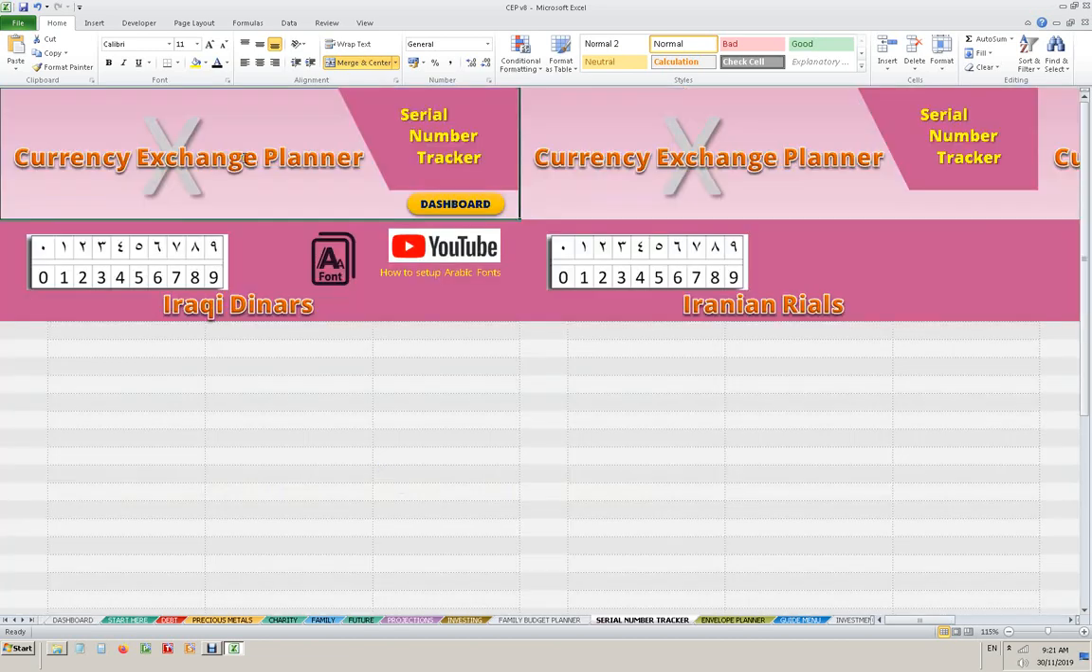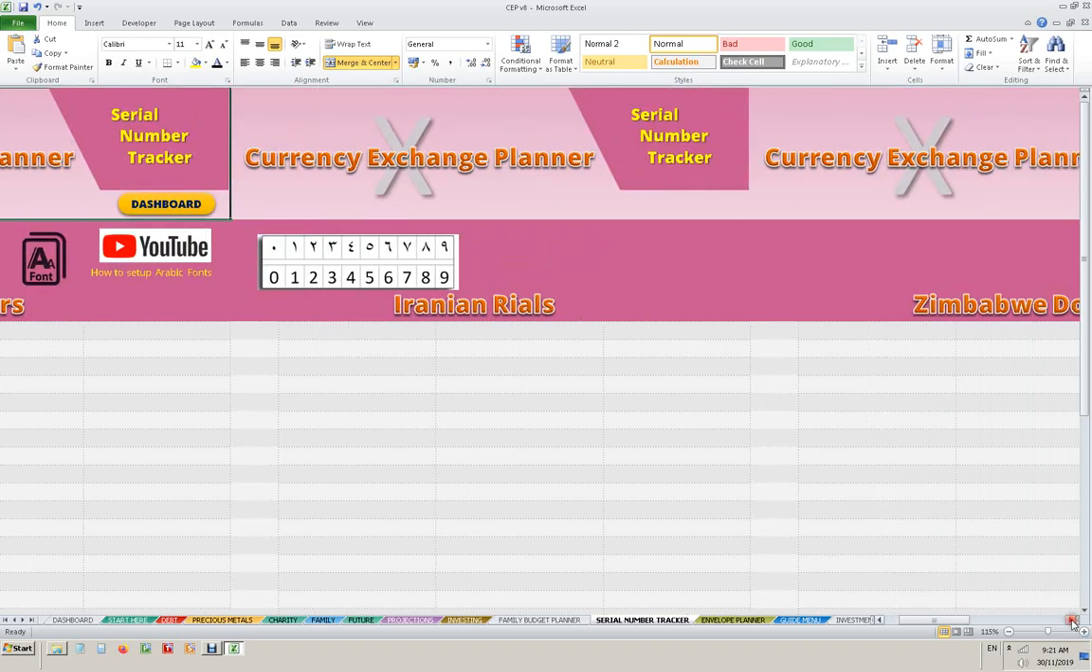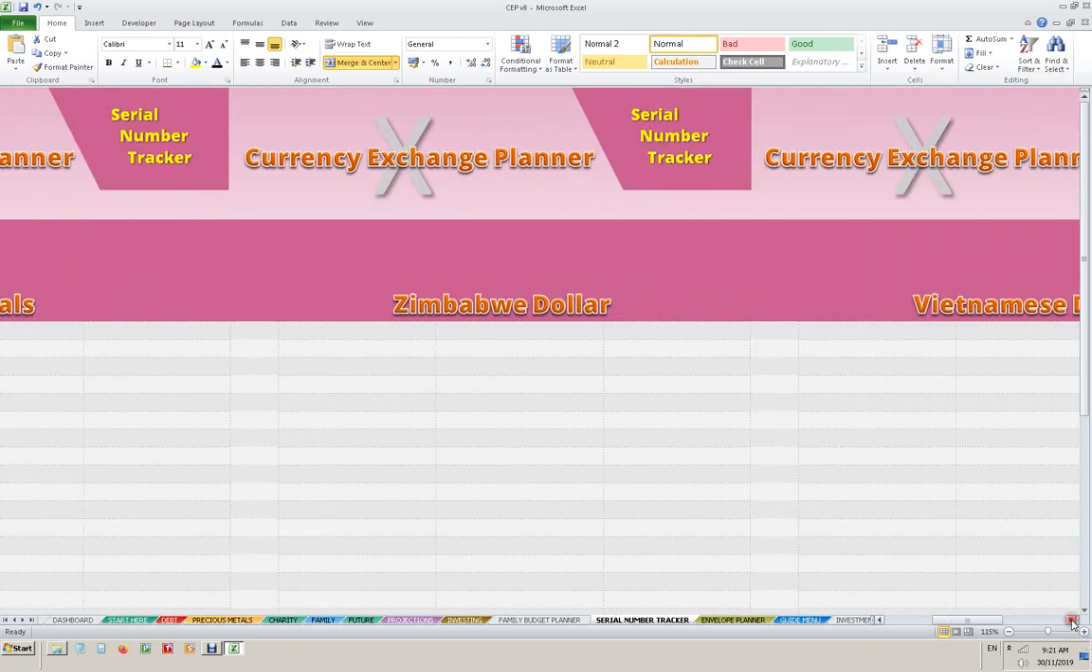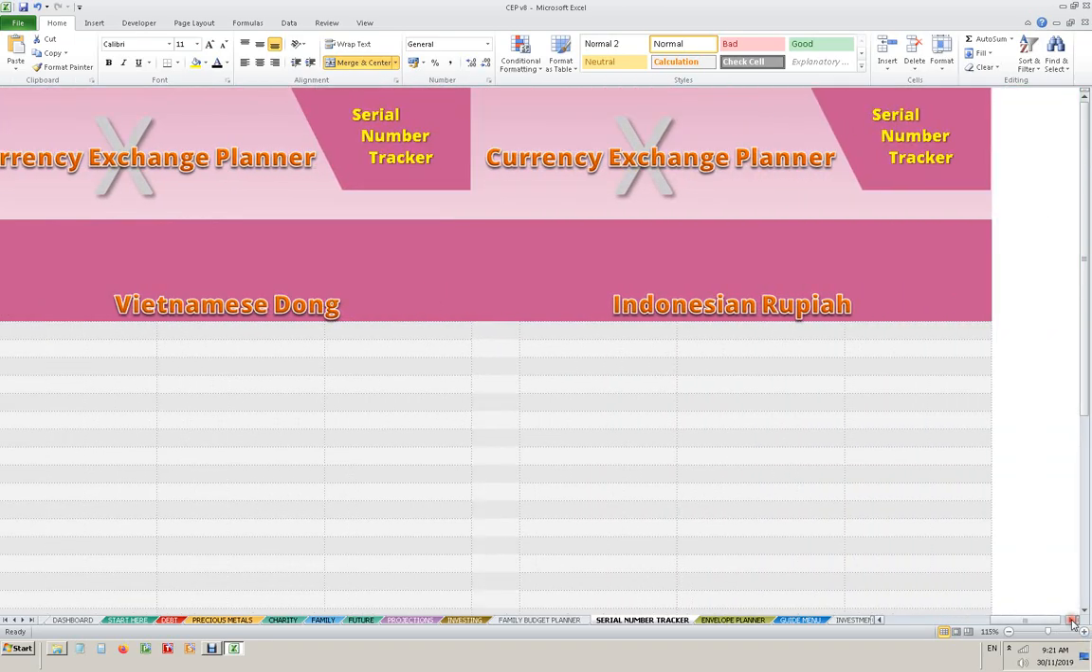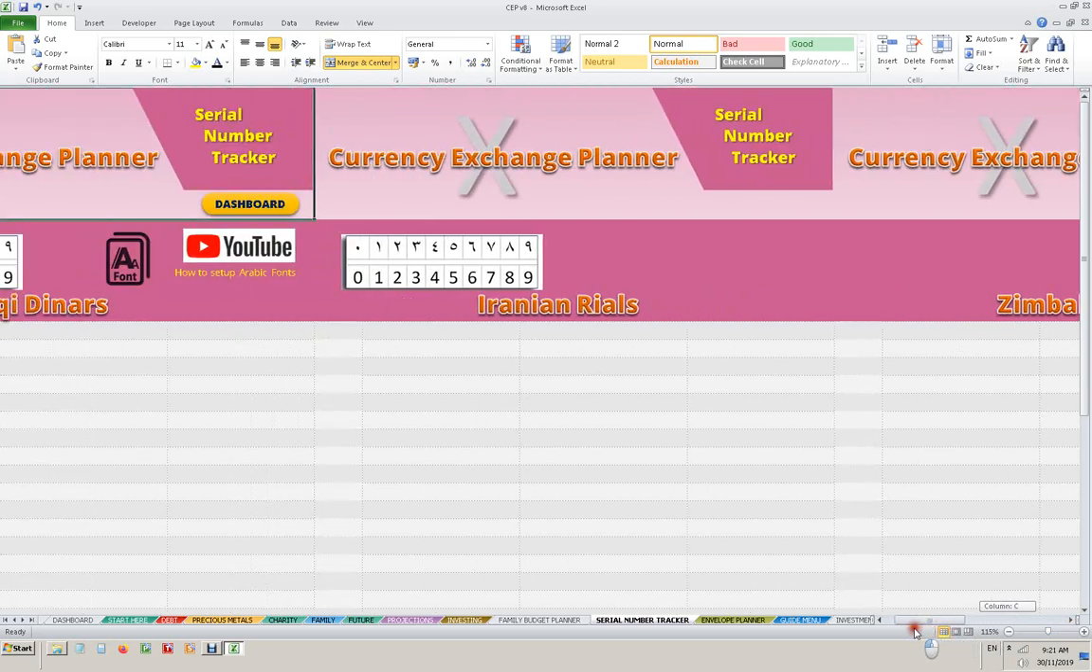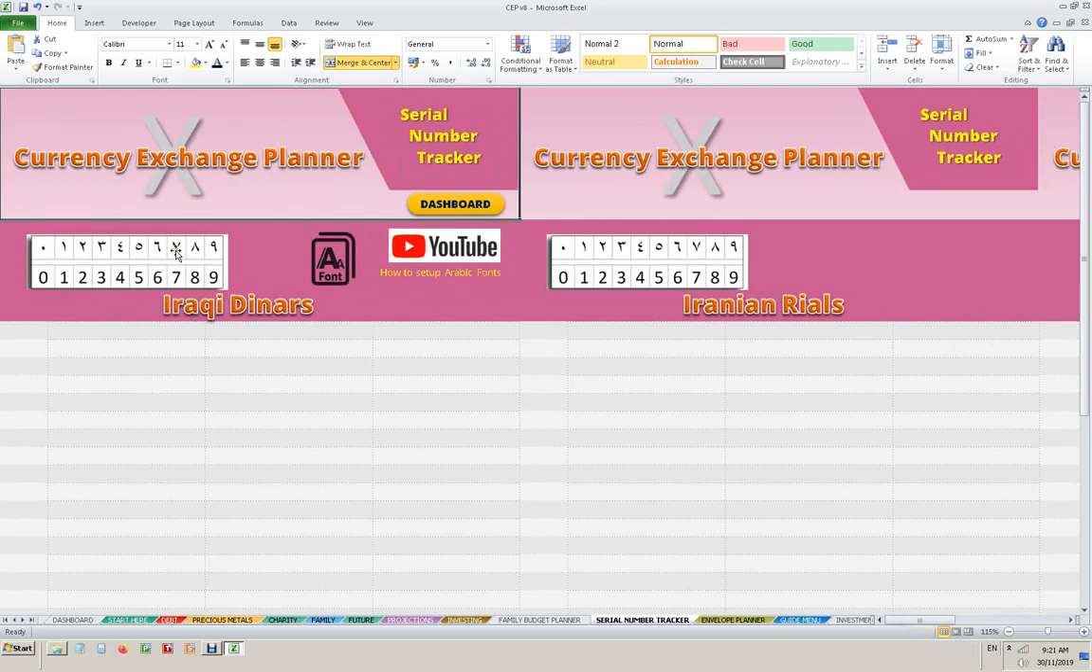This is the serial number planning tab. Okay, you've got Iraqi dinars, Iranian rials, and if you scroll over to the right, you've got Zimbabwe dollar, Vietnamese dong, and Indonesian rupiah. Okay, and then I'm just going to go back to the beginning here. So there's a chart here for the dinar and for the rial.